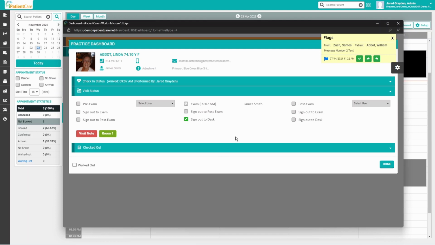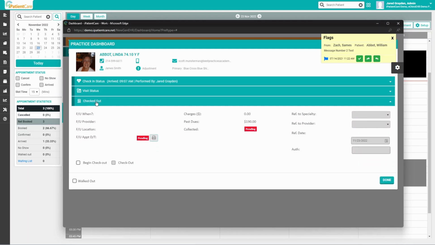All right, so they could sign out to desk, and that will again move now down to this next section under the checkout process. So we could select the button here, begin checkout, and choose checkout. We could also print some documents, collect charges. We can see at the right there's some references as well to other specialties or providers. In this case, we'll just complete the checkout process and hit done.